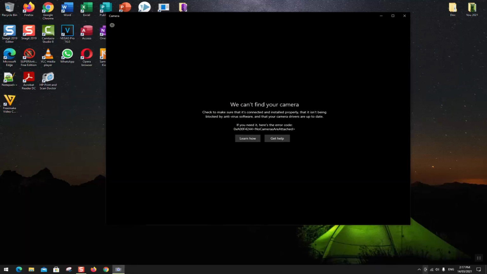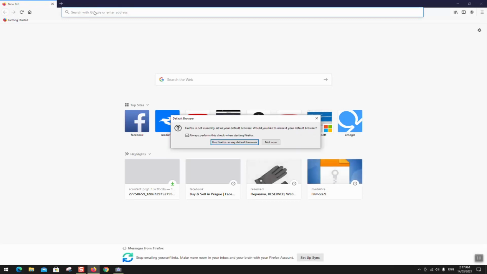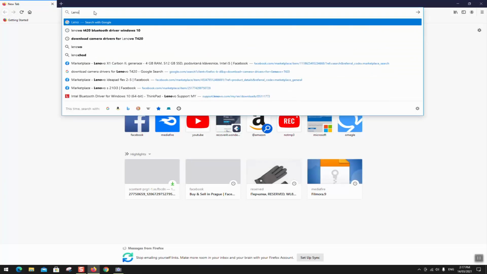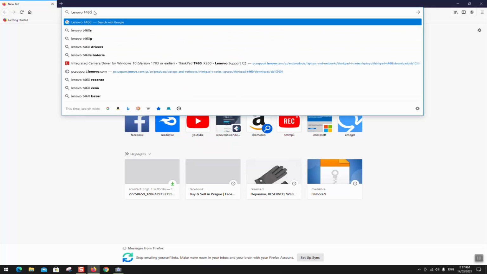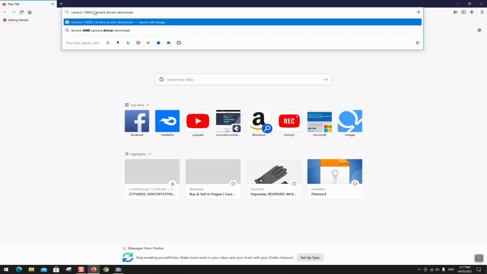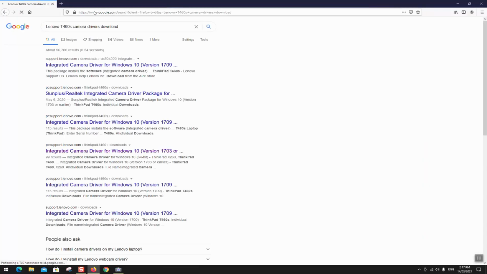What we will do, we'll just connect to our internet. We will go to our browser, click to open it. And here we will type our computer brand and the serial of the computer. For example, I have a Lenovo T460S camera drivers download. If you have an HP or whatever computer, just type the name, the serial of the computer, if it's T400, 1000, whatever, and type camera drivers download and press enter.